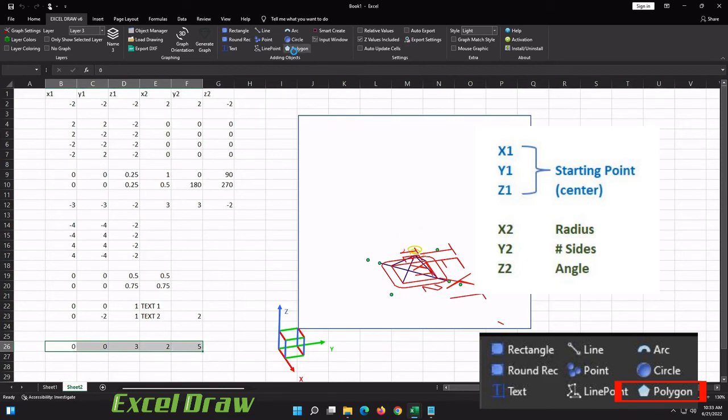And as you can see, we now have a polygon that is in that location 0, 0, 3, that is a radius of 2 and has 5 sides.